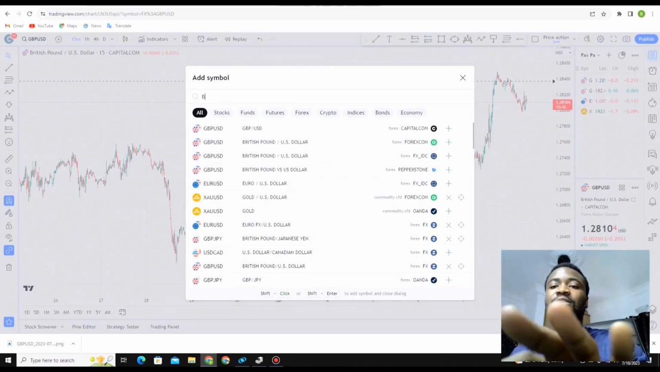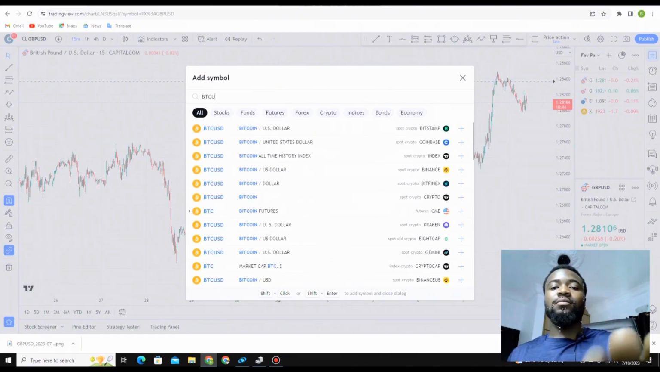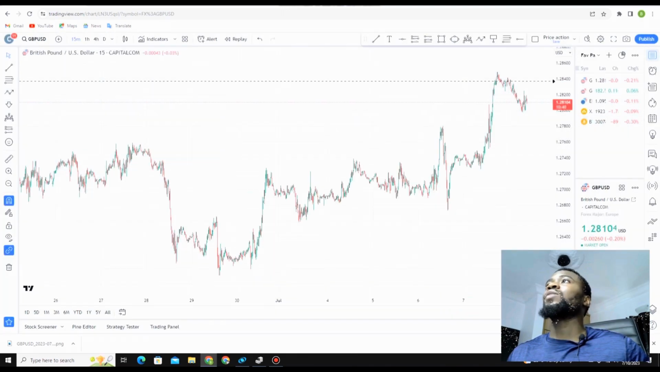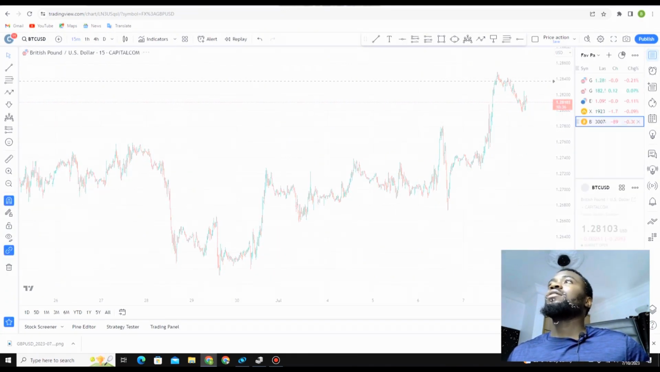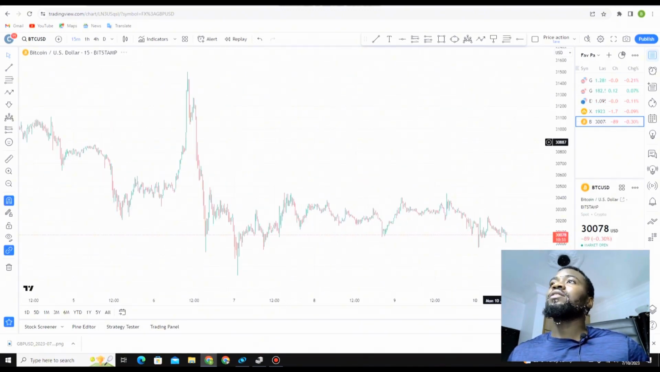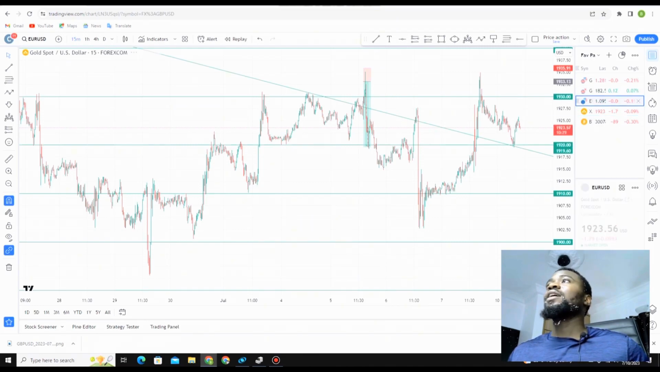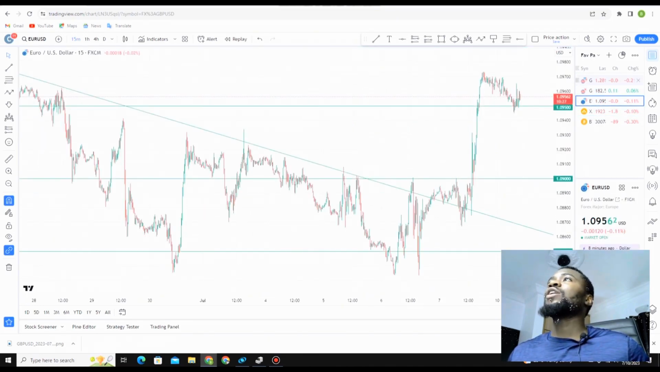Let's say you want to add BTC USD. You can just come and add it. Now when you add BTC USD, whenever you are looking for BTC USD, you just come here. Now it's here already, it's open. Then the same thing with XAU USD, it comes here. Then EUR USD. Whatever pair you're looking for or you want to trade, you can just come here and save it on your watchlist.